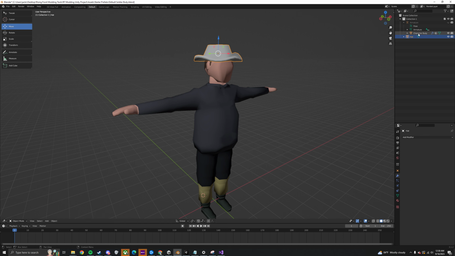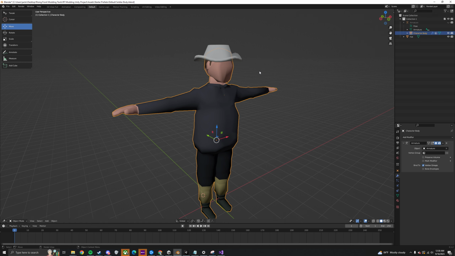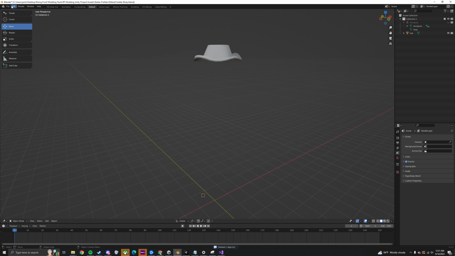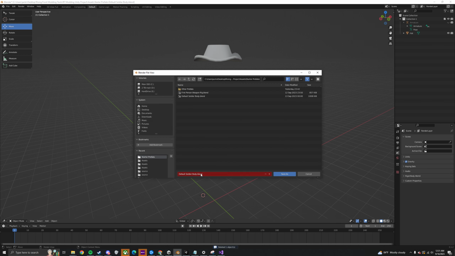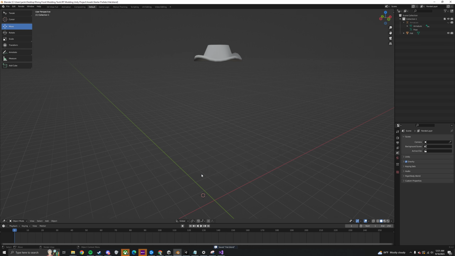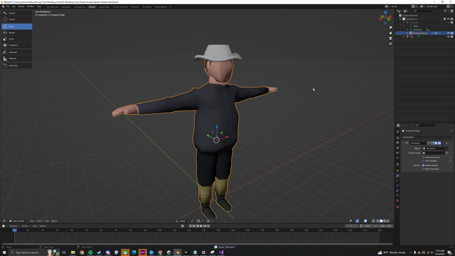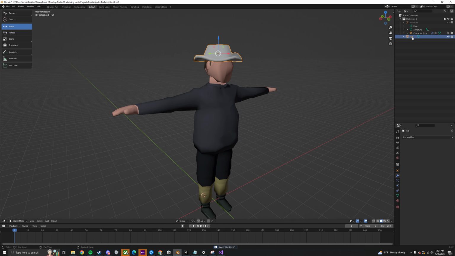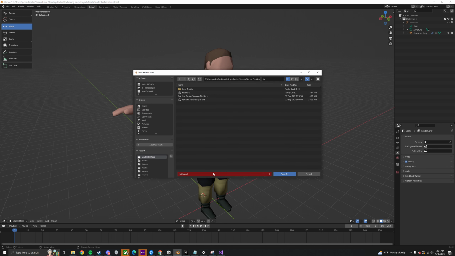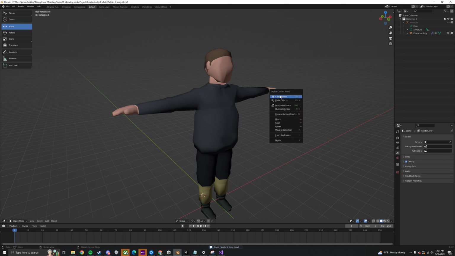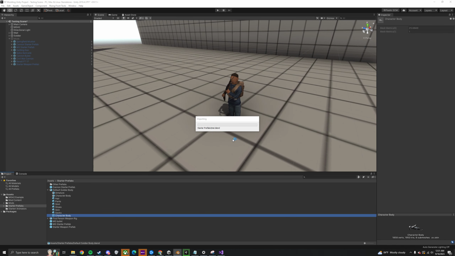And then we'll go ahead and delete the body temporarily and save the hat because we want them saved separately. We'll just name that hat and save. Then Control Z to get the body back. And then we'll delete the hat. And we'll name this Soldier 2 Body. Save. Then we'll go back into Unity.